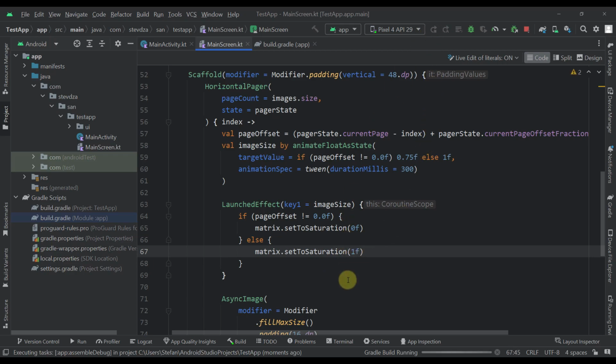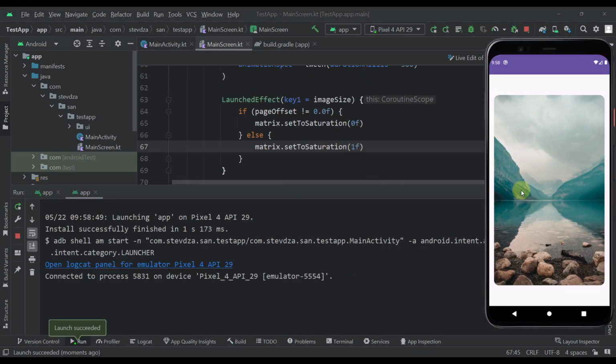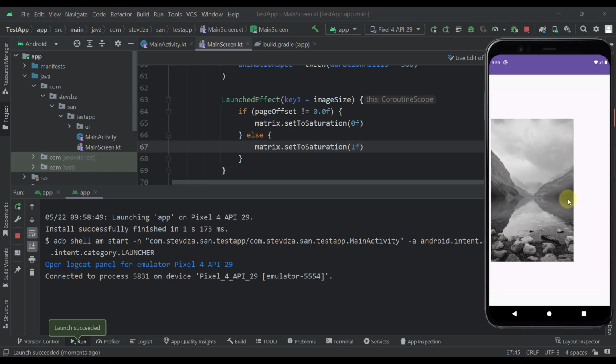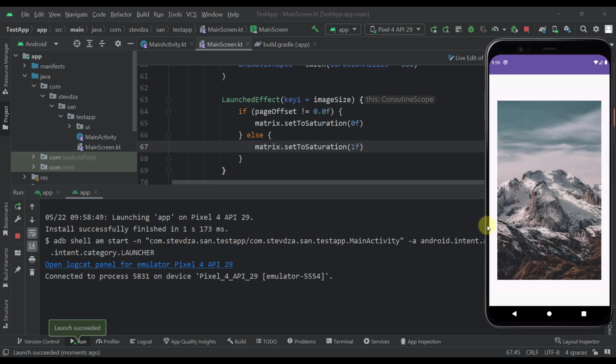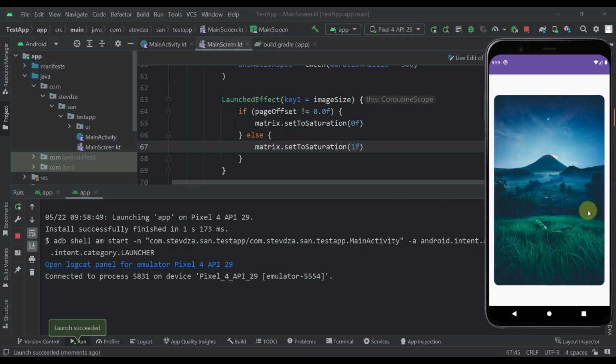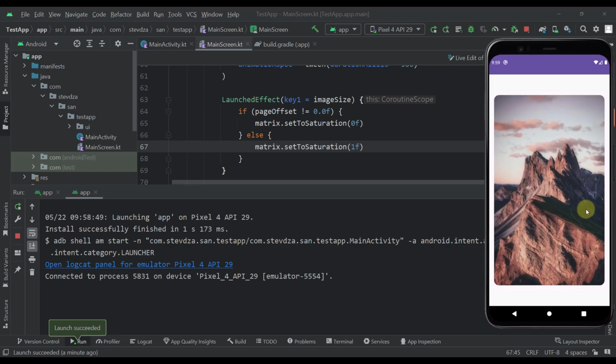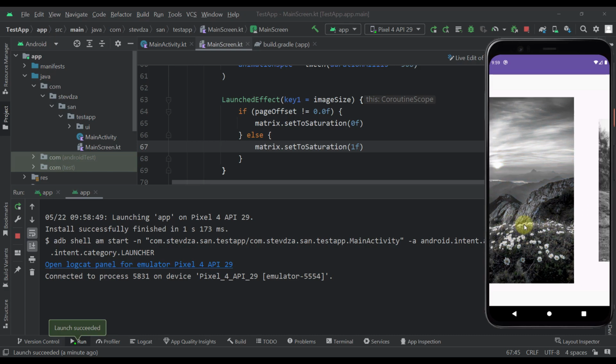Okay, and now let's launch this application once again. So now this saturation 0 will be applied to all images that do not have this page offset of 0.0. So as you can see, this image has an offset of 0.0, but when we move that, then it will change to a grayscale effect. Okay, and only if that image gets this page offset of 0.0, only then we are going to see the real colors of that same image. And there you go. So that's how we can easily create this wonderful effect of image gallery, and it looks very nice.